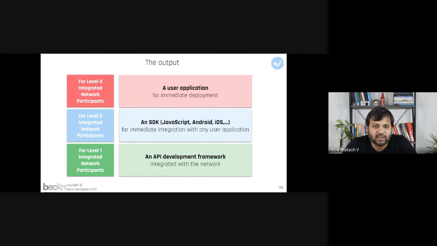It logically seems that the level 2 integration will be a very popular choice for most platforms, because most platforms who want to become Beckn enabled already have some sort of user application running. So what they will usually want to implement is an SDK package which they can quickly integrate and compile with their application and launch. That's a level 2 integration.